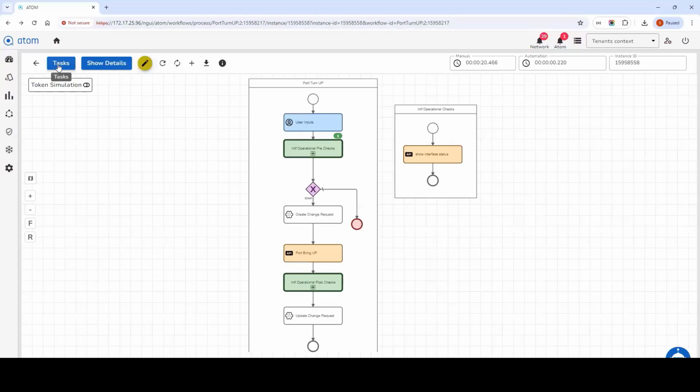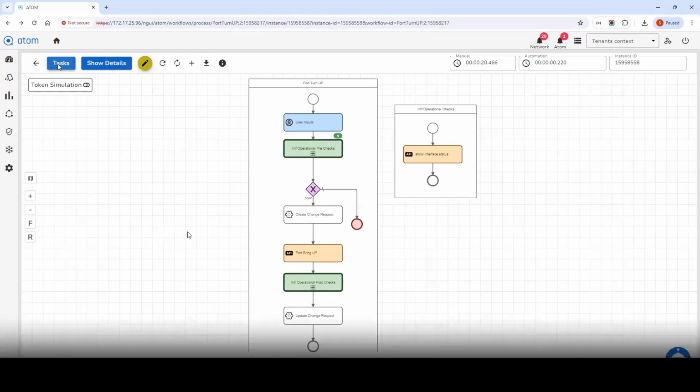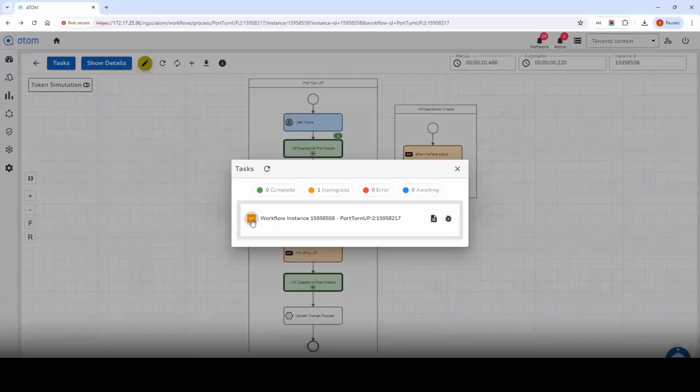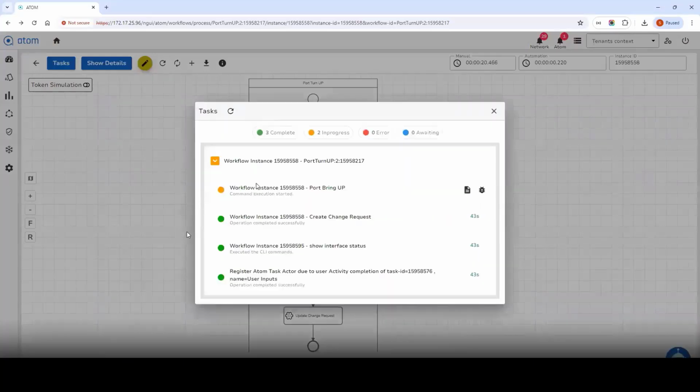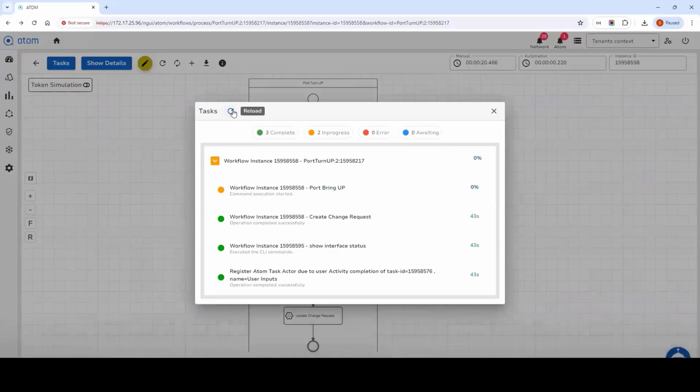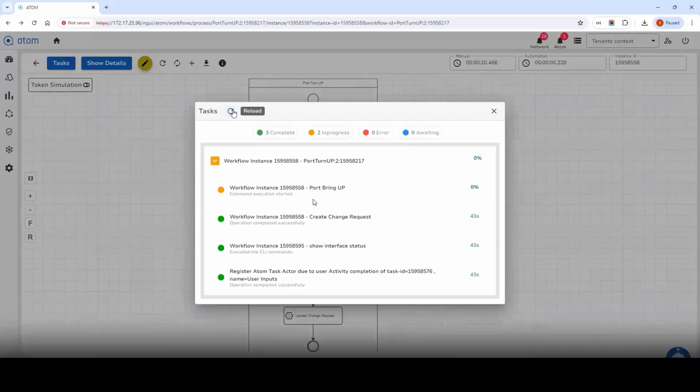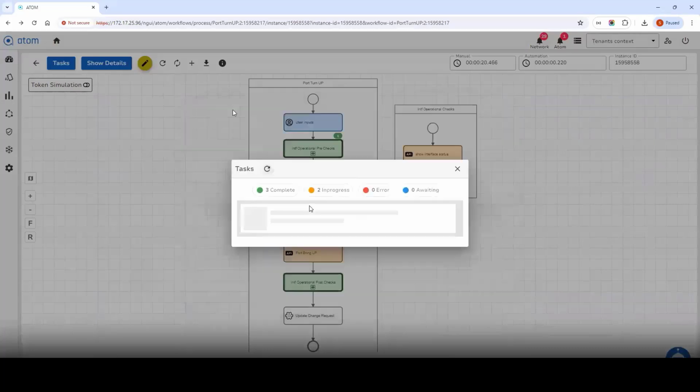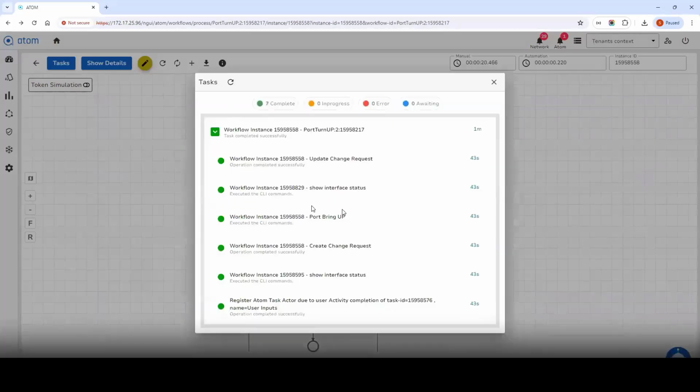So the workflow now can progress further. And we'll go and create the change request. It will also bring up the port and do the next activities. Okay, so now we can open up the task and see the progress. So now it's doing the port turn up. Yeah, now the workflow is done.